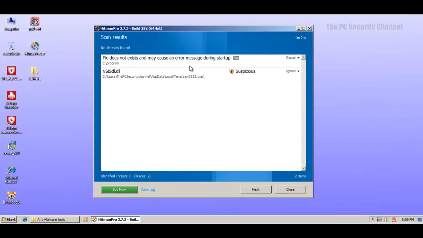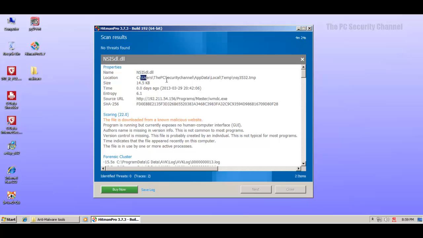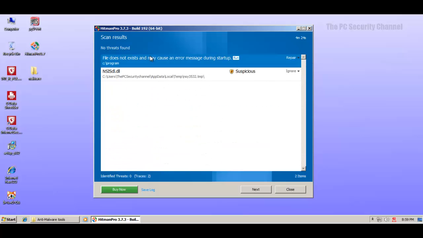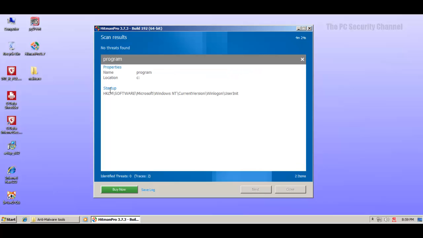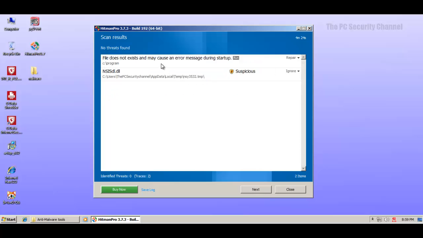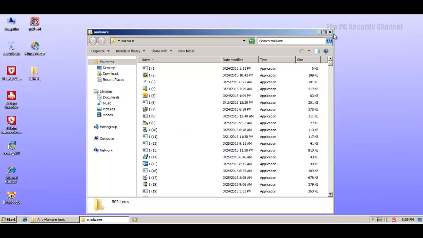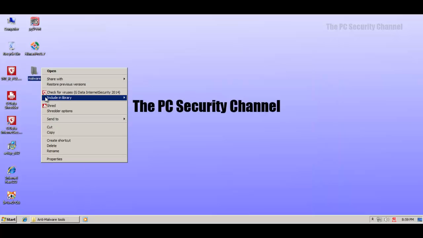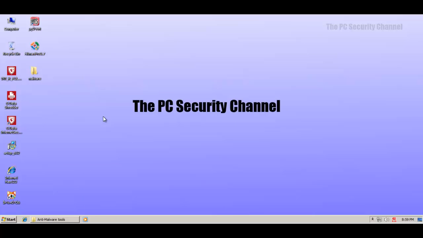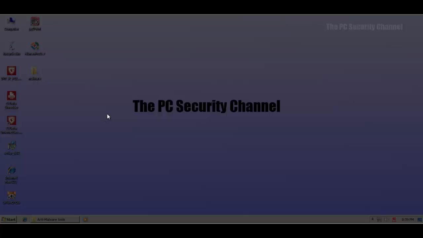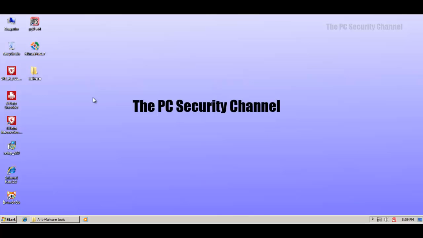But, it's found this thing that's suspicious, but this is in local temp, so it might be a part of the malware that GData blocked, and this is something that is missing. So again, typically malware that has been removed by GData probably. So I've got some malware here, there are 502 items. So I will do a right-click scan with GData. And we'll see what kind of detection rate it manages.